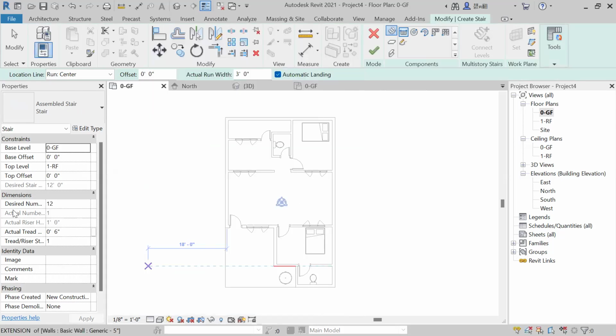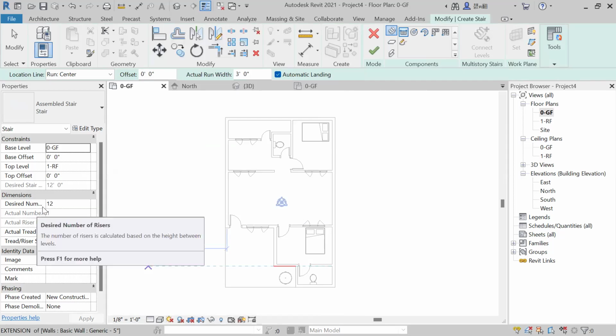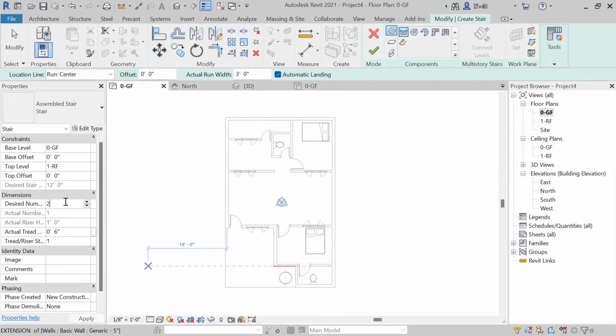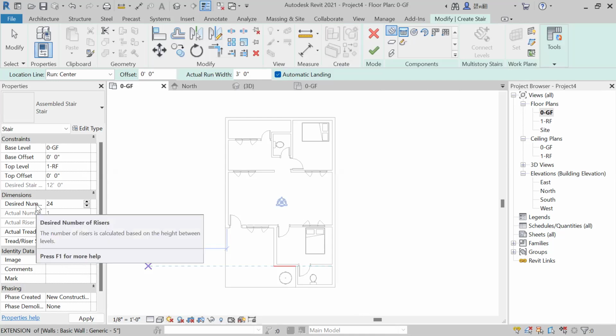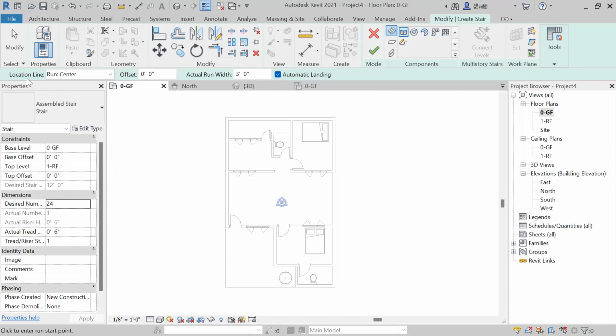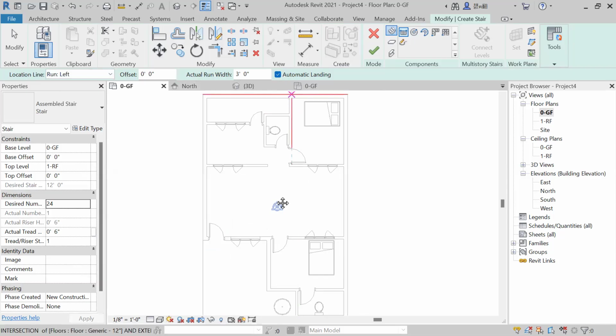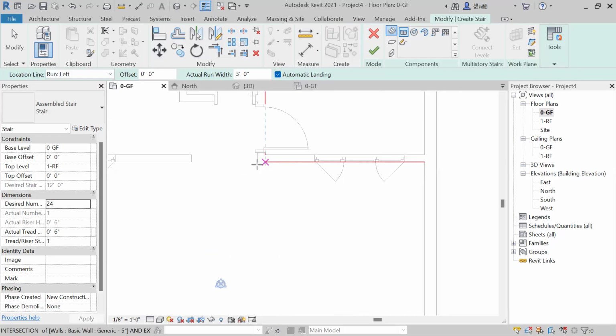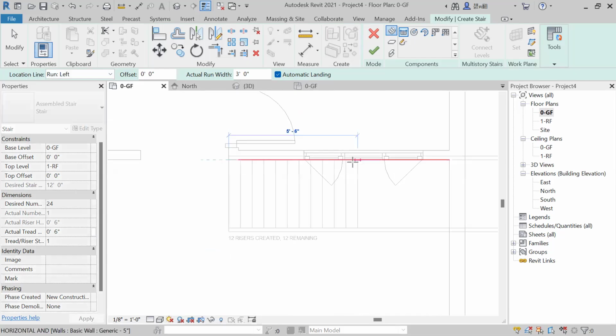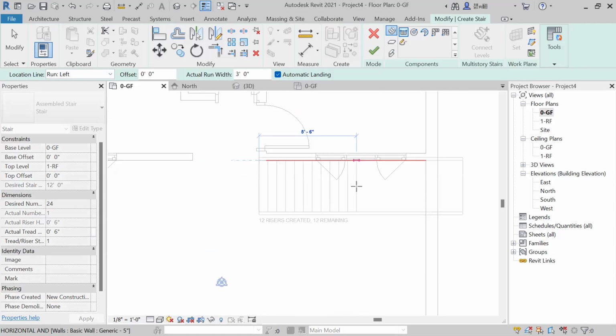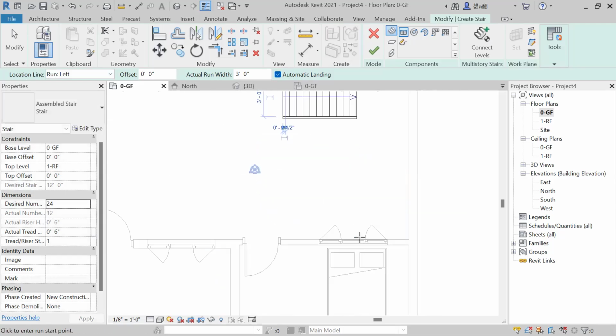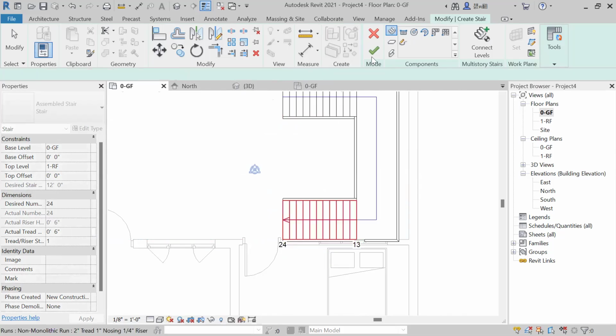Now here you can see the desired number of risers is given as 12. I want to select 24 total. 24 risers, the number of risers I want, I have selected. Okay. Now, location line, just hit on Run Left. And just here always check Automatic Landing. Here I have started to draw this stair from here. See, 12 is remaining, 12 I have drawn. Now just create it and the remaining is 12. Just draw it. Finally, hit on Finish Edit Mode.